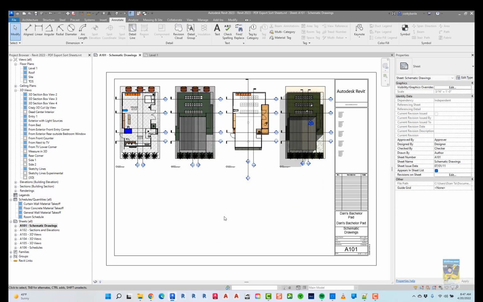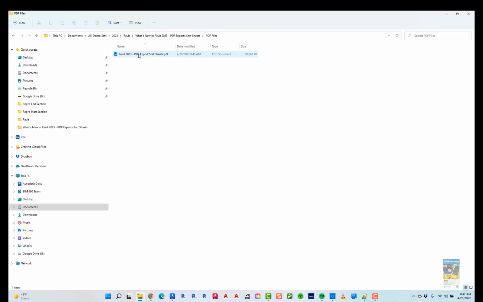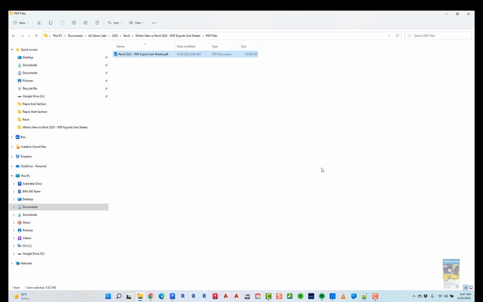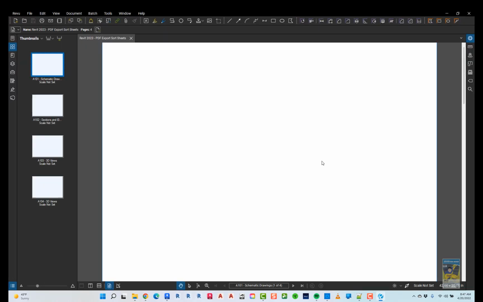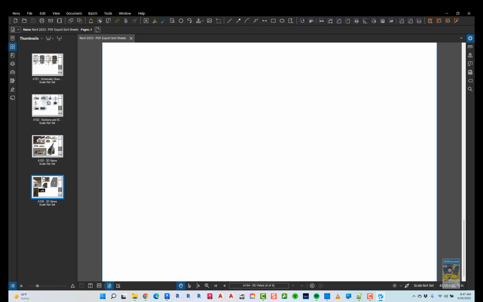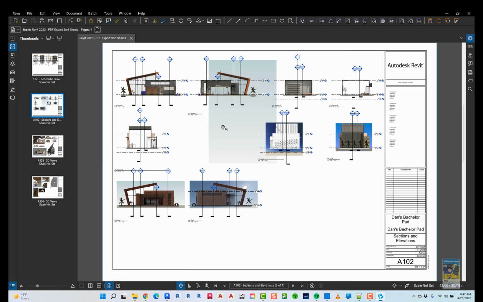Okay, now that you're done, if I go to my folder that has that data, you'll see the PDF files subfolder that I made earlier, and you'll see the PDF file. So if I double click it, it'll open up my PDF software. Let's give it a second. And as you can see, it makes all the sheets, and it puts it in the order that we told it to put it in. Also, just so you're aware, these links in blue, when you export the PDF, if you click the link, it will take you to the view.